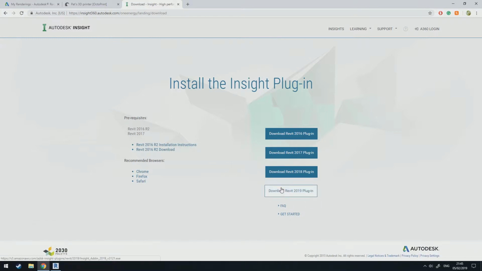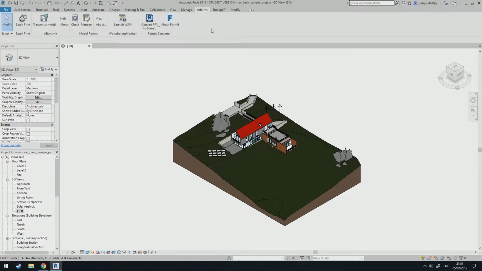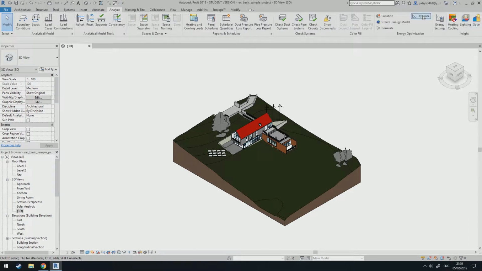Once you have it downloaded, click on the plugin. It's going to install itself. Just follow the instructions that are on the screen and reopen Revit back up. Once you have Insight installed, you can check if it's working by just going into the Analyze tab, and then on the right hand side, that's where it's all located. In comparison to other plugins, most plugins are going to be located in the Add-ins tab. However, Insight does have its own tab under the Analyze.